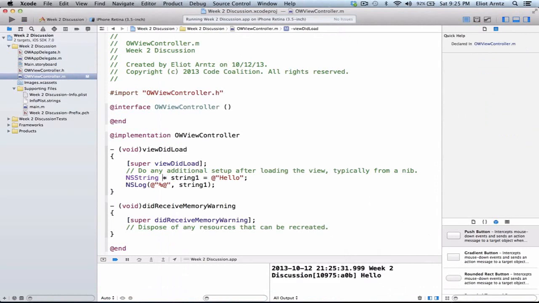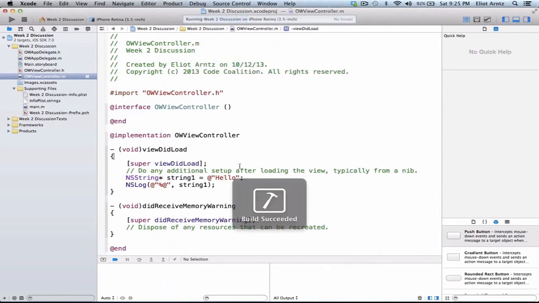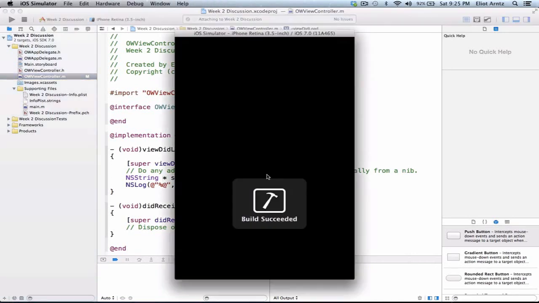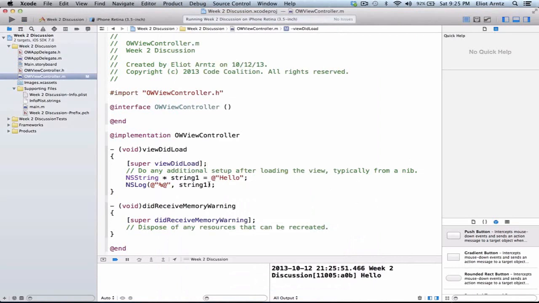Now, what happens if I switch it and do it this way instead? Well, we also see that hello works. So both ways work. And in fact, I can put another space here, and we see that this even works. So Xcode is whitespace blank, which means that we can add as many spaces as we want in between these elements, and it all works properly.